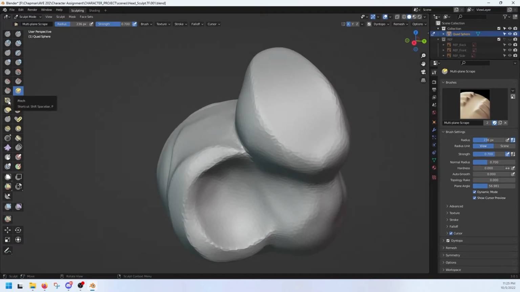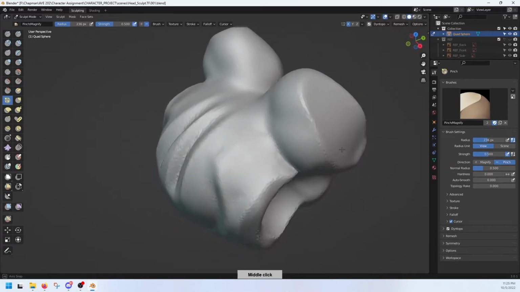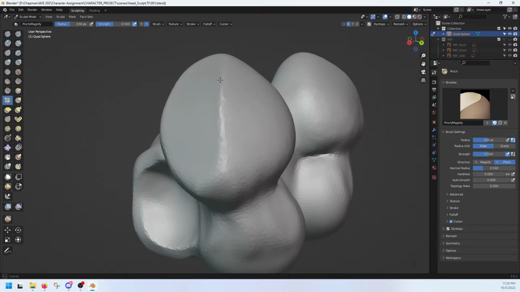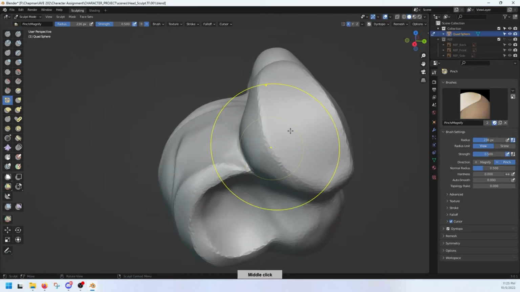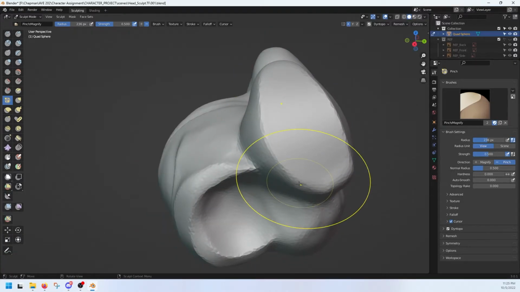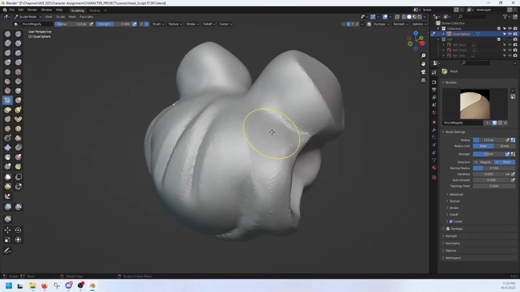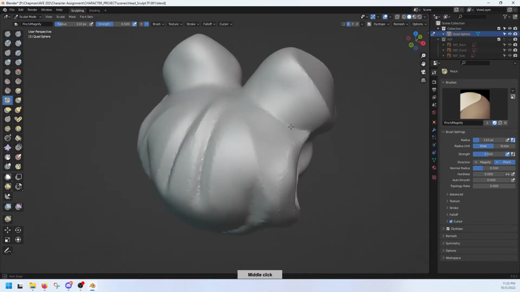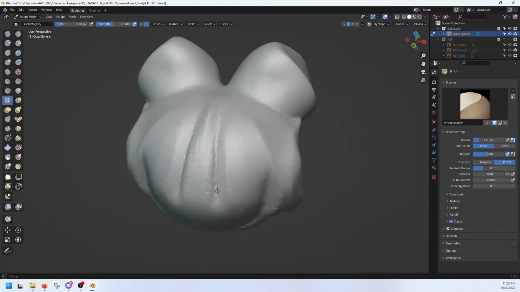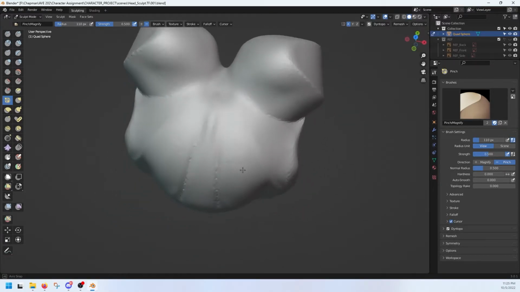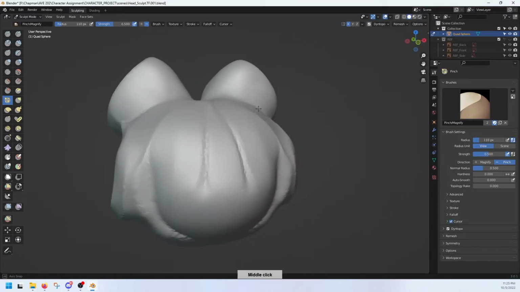Next up, we have the pinch tool. This works similarly to the crease tool, but in reverse. I can really emphasize those edges I already have, or I can add in new edges. It really draws the geometry together. And if I go over a crease, I can really kind of close that crease while maintaining that line.